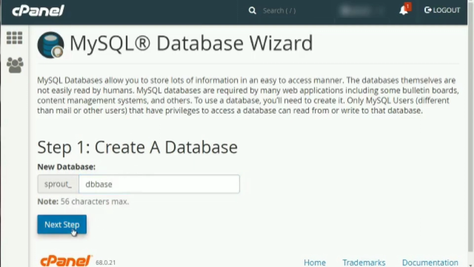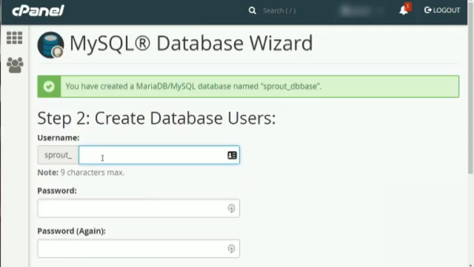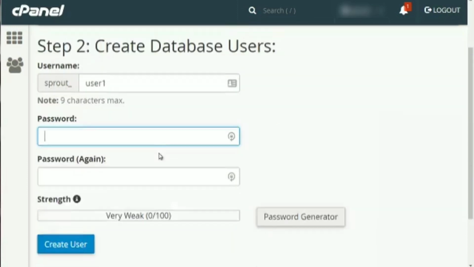Click on next step, and then you want to create a username. The username, or the user, has access to the database. So this is separate. You're creating a username, and then you're creating a separate database, so that user has access to that database. All right, let's put that in here. We'll just say user1. And then of course you want to do a password.